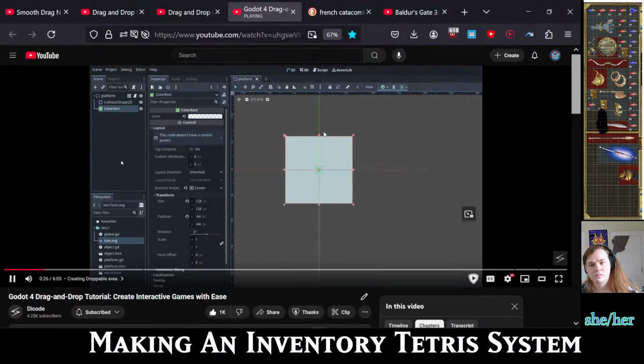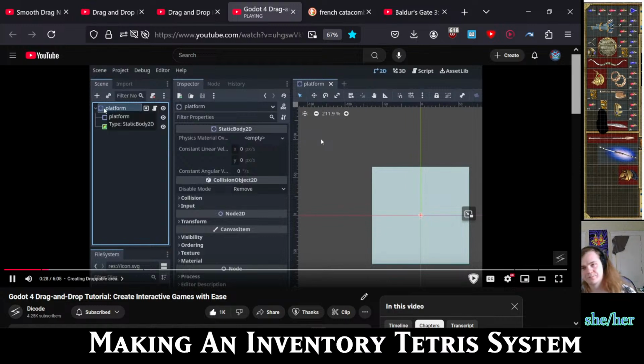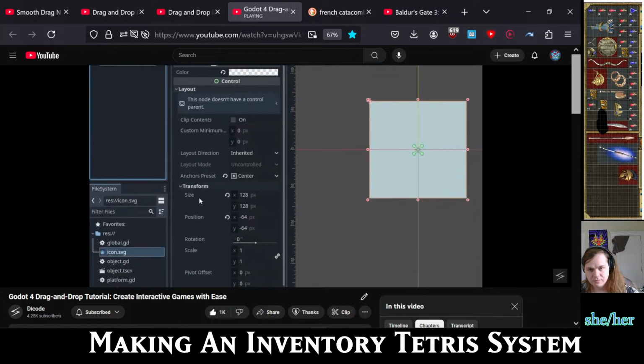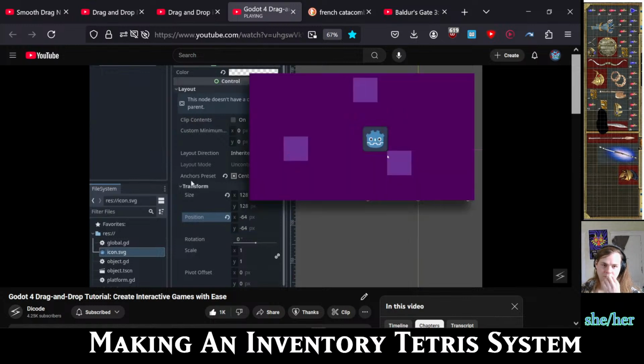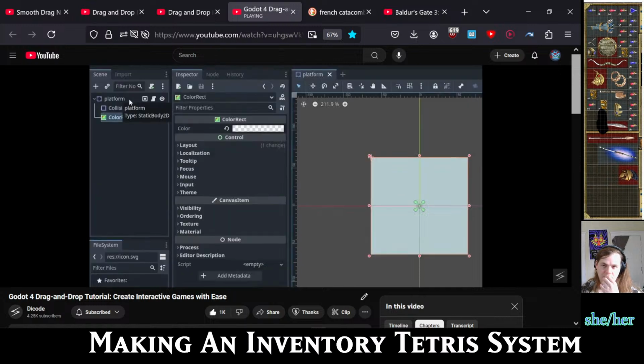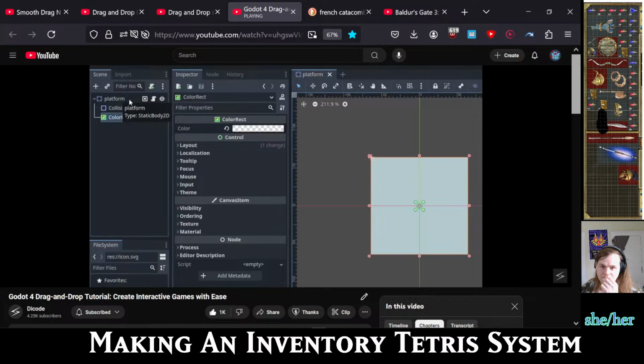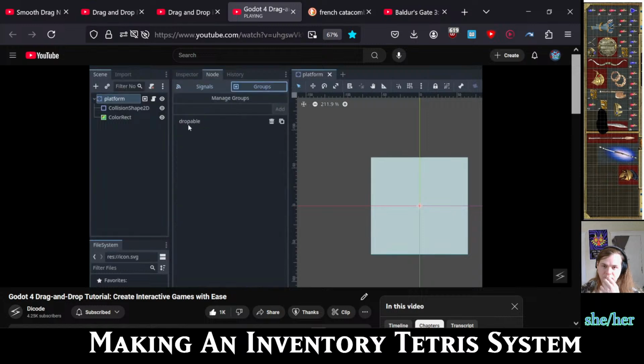In an empty scene, add a StaticBody2D as a root node along with a CollisionShape2D and a ColorRect as children. Then set the ColorRect size to 128 by 128 and its position to -64 in X and Y. These components create the designated spot for our object to snap into. We are using StaticBody2D for this demo. You can choose other body types as well, like RigidBody or CharacterBody, but it is important to use any physics body. Otherwise, the draggable object will not be able to detect it. Also, make sure to assign the droppable group to this scene.